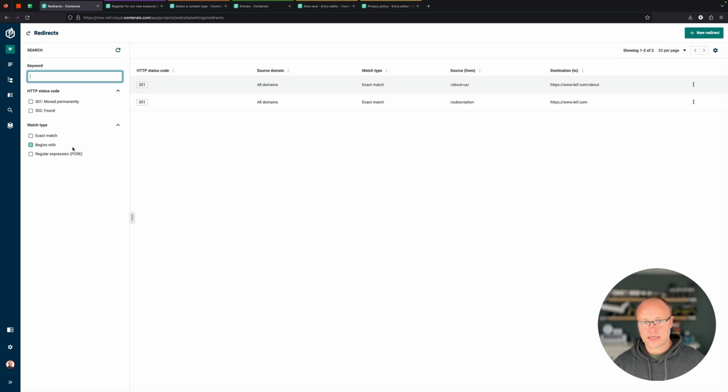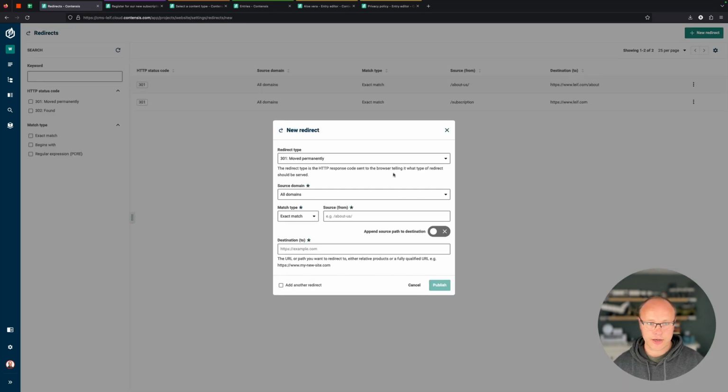From the new redirect screen, you can create a bunch of redirects in sequence. So this modal will be familiar to those who've created redirects before. We've tried to give a little bit more clarity around the expected values. And if you want to create a series of redirects, you can create them one after another, similarly to creating multiple users in Contensis.